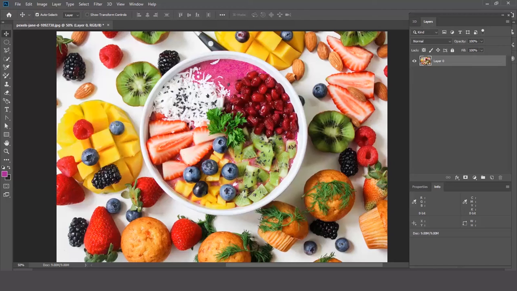First of all, we need to decide where we want to put the focus. In this image, I want to focus on this dish at the center, and to do so, here I am using the elliptical marquee tool and creating a selection similar to the selection I have here. You can also use the select subject option, which will help you to automatically select your subject in Photoshop CC.